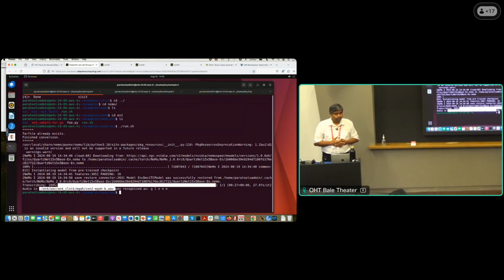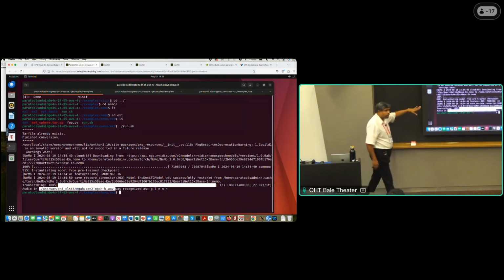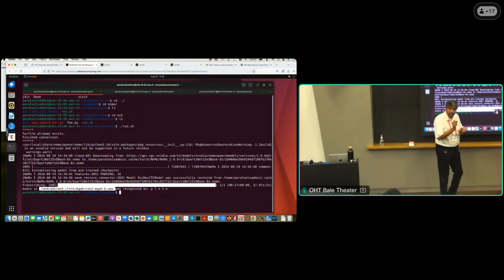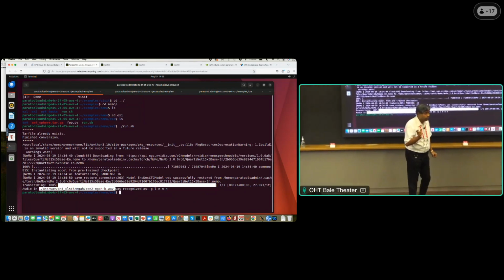You can even use this API to convert from one language to another. So you could do a streaming example. This was running on the GPU using a model. And what is important is that this model, QuartzNet 15x5 Base en.nemo, this model has an extension that ends in .nemo.